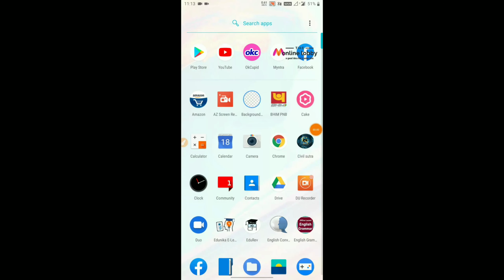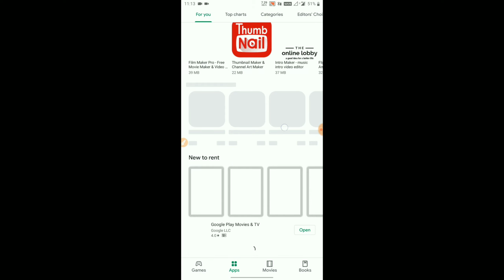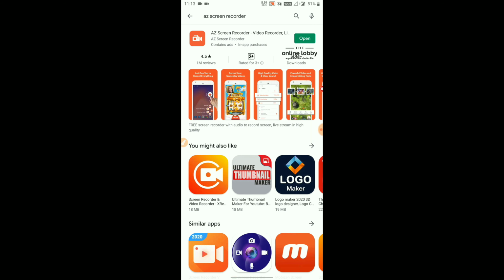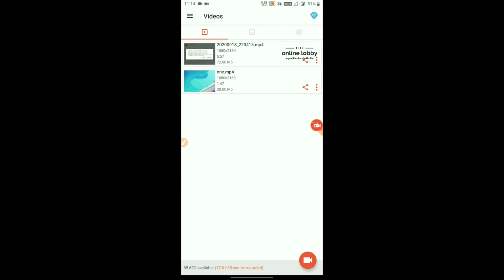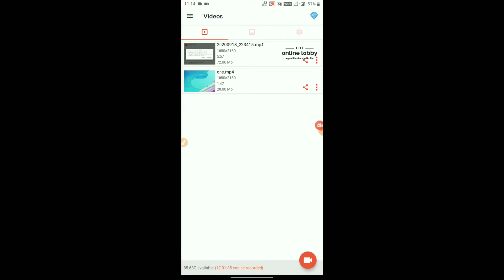That's it. For the second app, you need to go to Google Play Store to download it, which is AZ Screen Recorder. This is the app for AZ Screen Recorder. I have already installed it on my mobile phone. I will click on open. This is the main panel for the app. On the top left corner, there is a 3-line menu with all these features available.